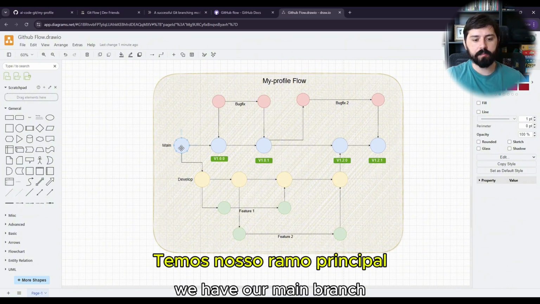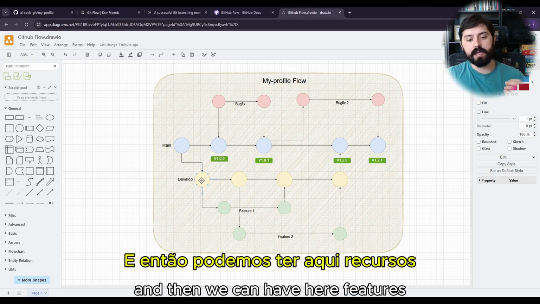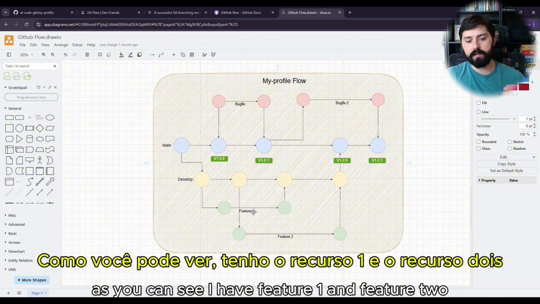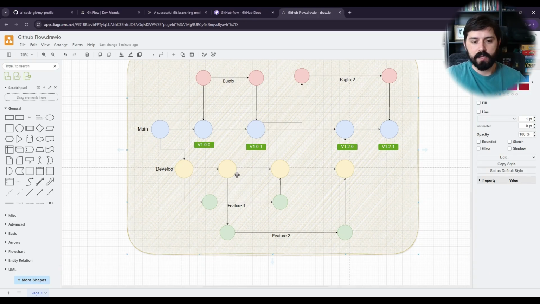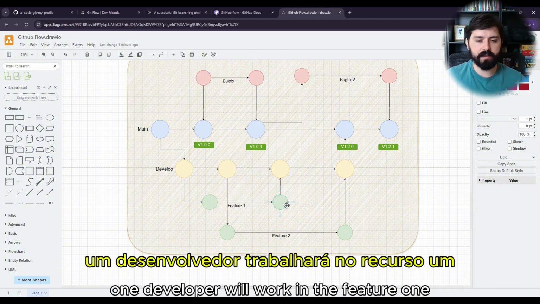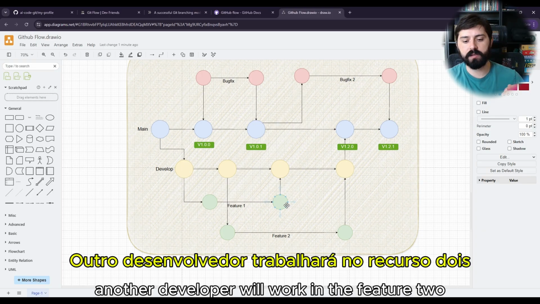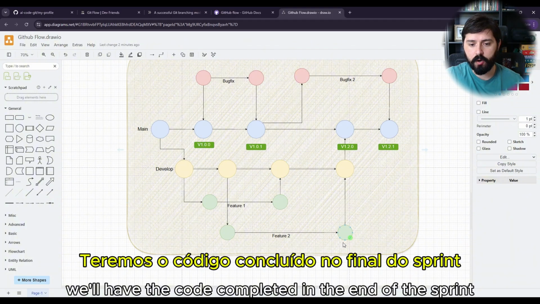We have our main branch, so I created this branch develop, and then we can have features here. As you can see, I have feature 1 and feature 2, and this is the timeline from left to right. One developer will work on feature 1, another developer will work on feature 2, and in the end of the sprint we'll have the code completed.